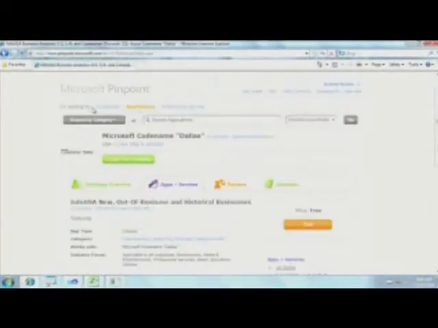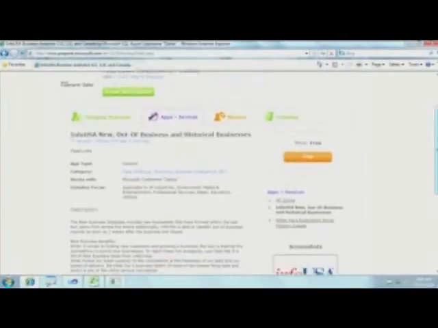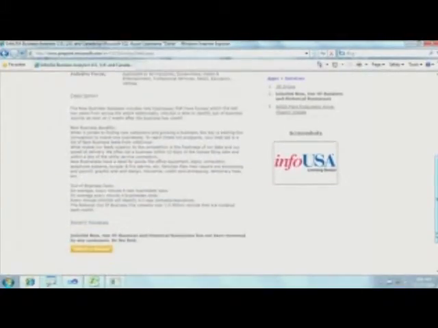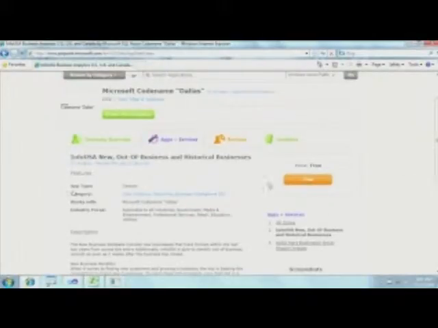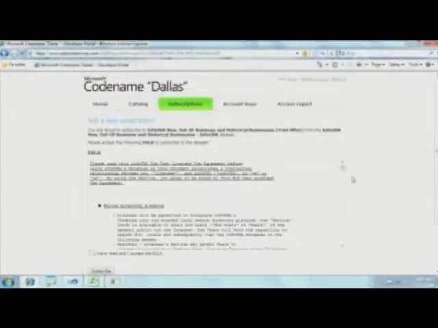Now, InfoUSA has some interesting data on businesses, so I'm going to go in and look at this. Now, I can look at the class of data. There's a brief description on it. There may be some reviews from others in the community. And once I go through here, I'll decide I want to try the data. So I'll click on the trial here.